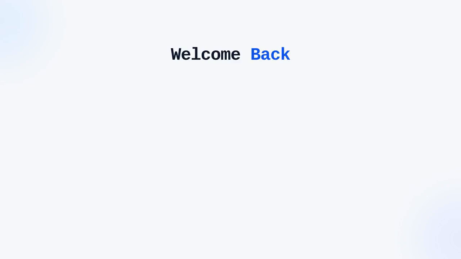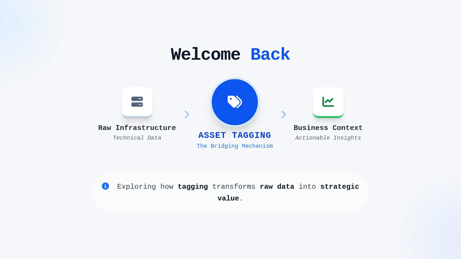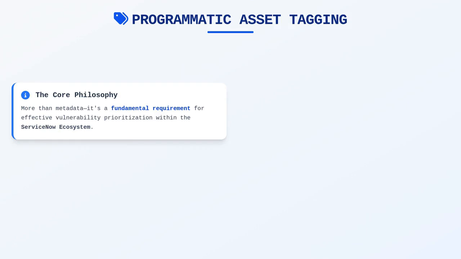Welcome back. In this session, we will explore the mechanisms of asset group tagging and how it bridges the gap between raw infrastructure data and actionable business context. Asset tagging is not merely a metadata exercise. It is a fundamental requirement for effective vulnerability prioritization within the ServiceNow ecosystem.